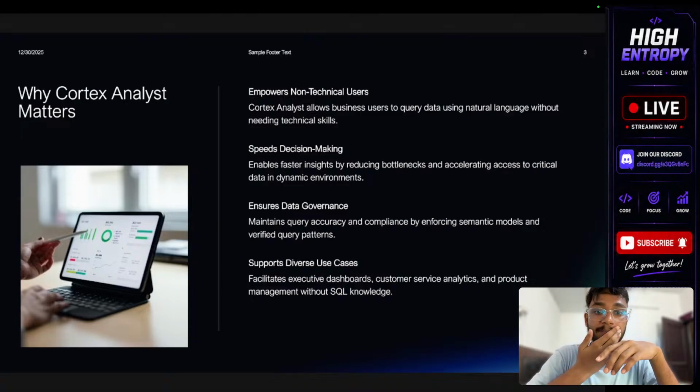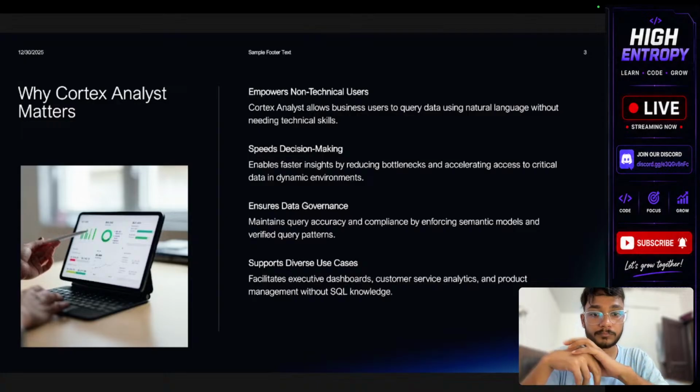Then it will also ensure data governance. It will maintain query accuracy and compliance by enforcing a semantic model and verified query patterns. It will also support diverse use cases. It will facilitate executive dashboards, customer service analytics and product management without SQL knowledge.